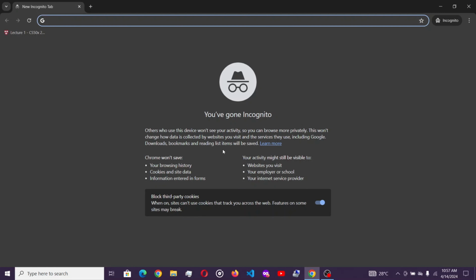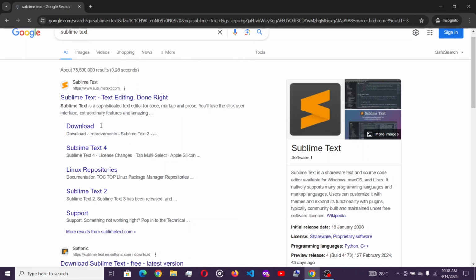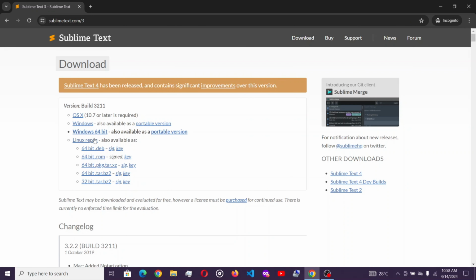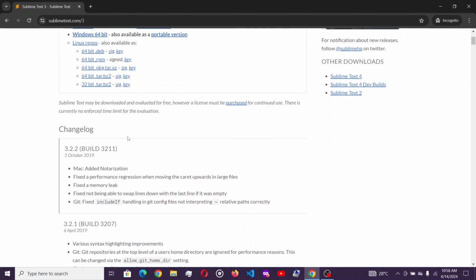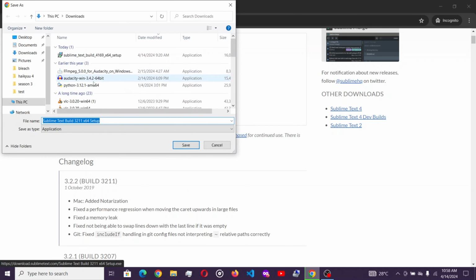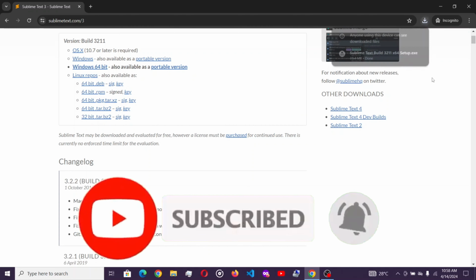First thing you need to do is to open up your browser. So as you can see, I'm already using Chrome in incognito mode. Type in Sublime Text. Click on this download here. Since I'm using a Windows PC, I'll just click on this. And automatically my download has started.